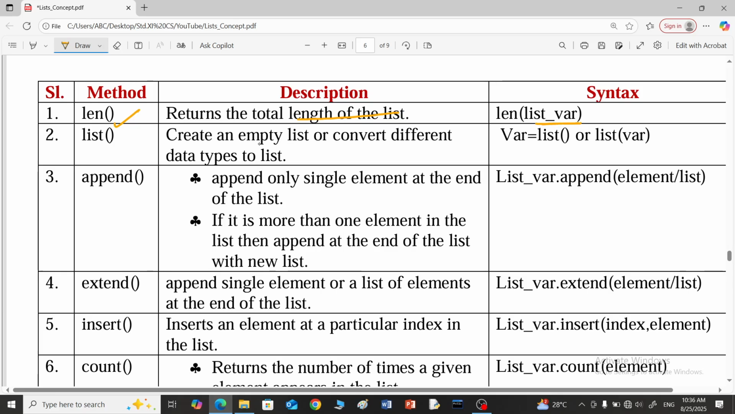List creates an empty list or converts different data types to a list. Whenever you want to create an empty list, at that time variable equal to list, parentheses open and close. That means you want to create an empty list, otherwise list of a variable, whenever you want to convert different data types. So suppose string equal to some data has been given, Python.